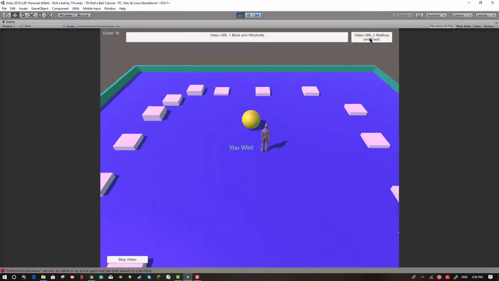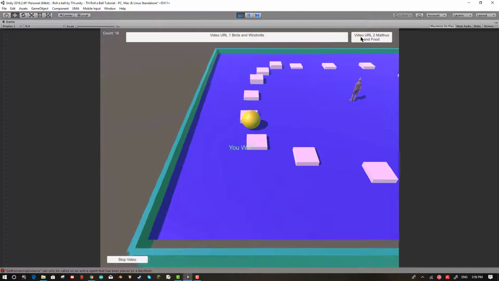and there's another button up here, Malthus and Food. You click on that. Should be able to click on that. What's happening? There we go. And it starts that one.